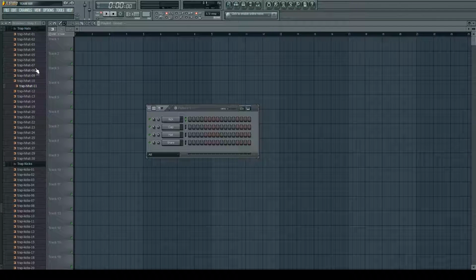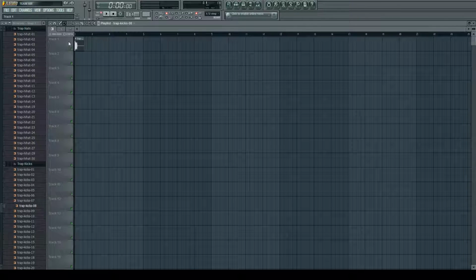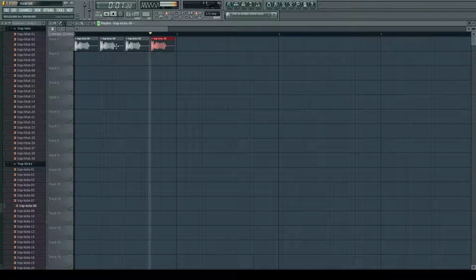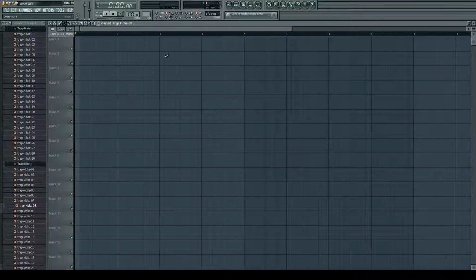So first, you can actually just click and drag from a sample pack onto your workspace. If I set this to 170 beats per minute, and I want to use this kick, you can literally click and drag it into your workspace. You just literally drag and drop it, and you can do beats like that.